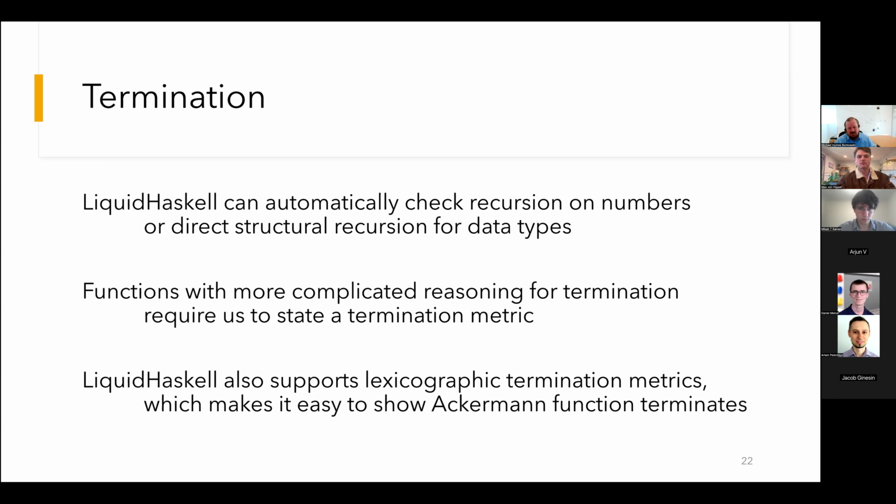Beyond that, for instance, if Liquid can't figure out which argument we're supposed to be decreasing on, sometimes we have quite complicated termination conditions, or we'll have to state a metric for Liquid Haskell. And so that's a mapping from our data into the natural numbers, or even into tuples of natural numbers. So Liquid Haskell has lexicographic termination built in, and so you can easily show the Ackermann function terminates. That's a function that grows very large. And in Coq, for instance, it takes some extensions in order to be able to actually prove that, because you need to have something where you can argue about the well-foundedness of different metrics. Lexicographic order isn't an easy built-in thing there, but Liquid can reason about that.